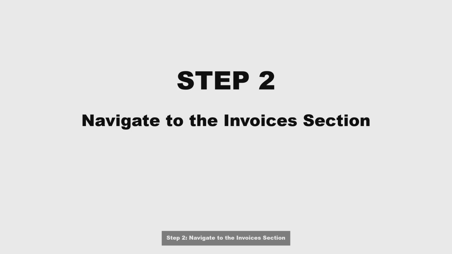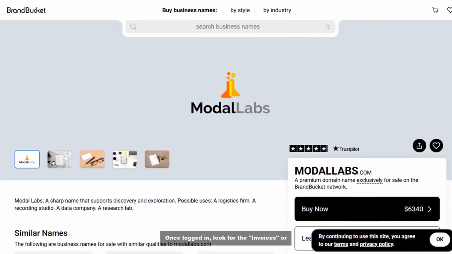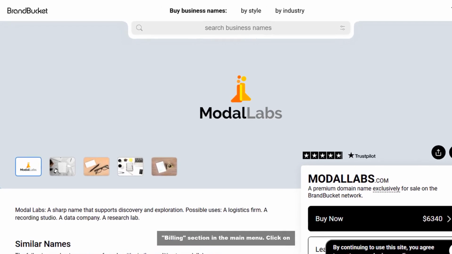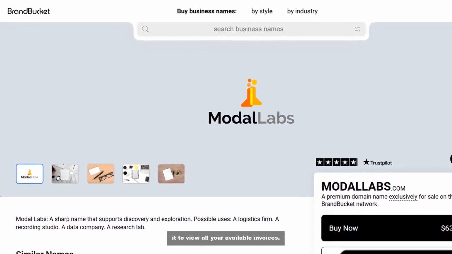Step 2. Navigate to the Invoices section. Once logged in, look for the Invoices or Billing section in the main menu. Click on it to view all your available invoices.